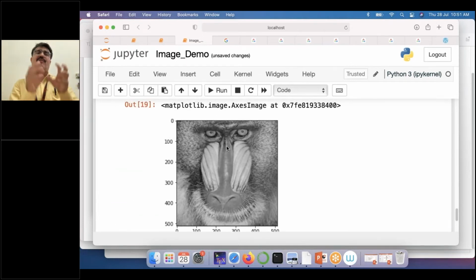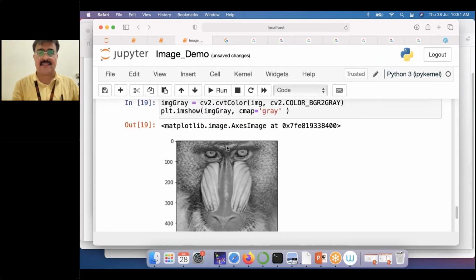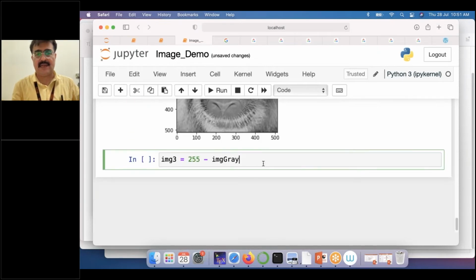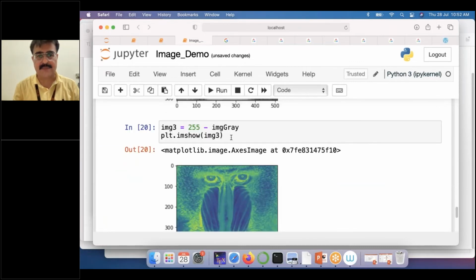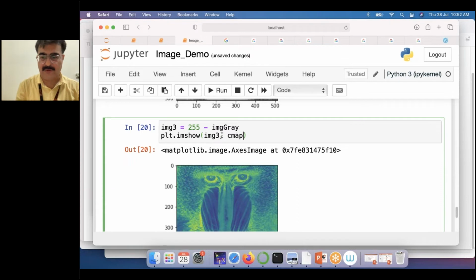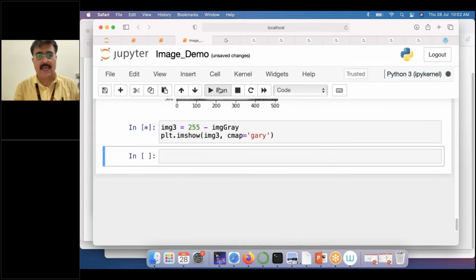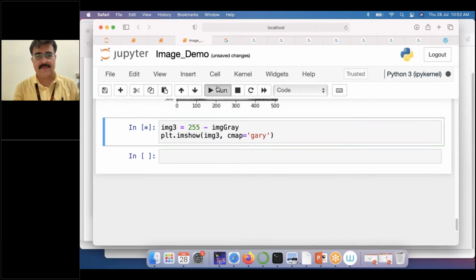Negative is what, if you have seen the old camera films, the black portion is reflected as white, and white portions are reflected as black. The same thing happens here. This is the color image. I will just show plt.imshow of img3, and this is how it will look, because it is trying to conceive that it is still a color image.